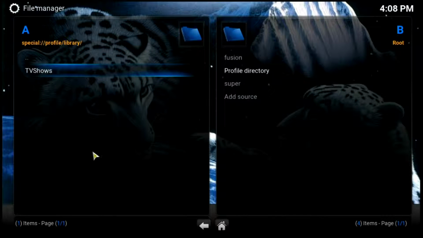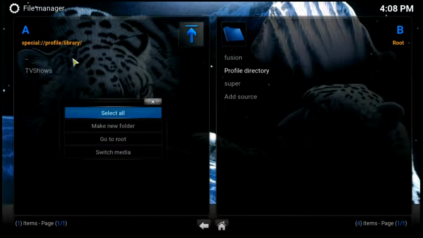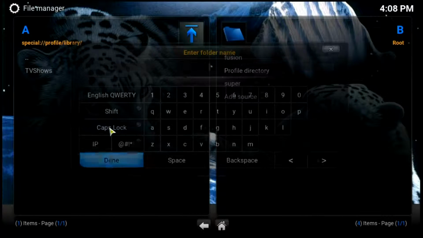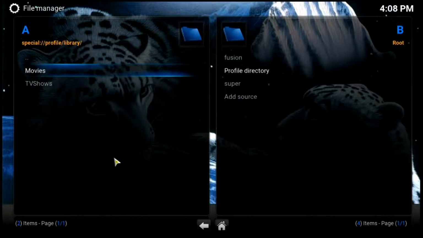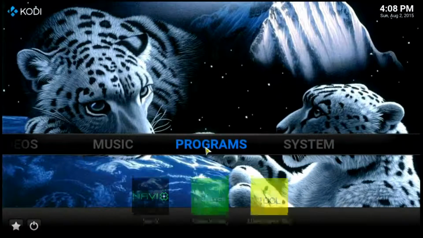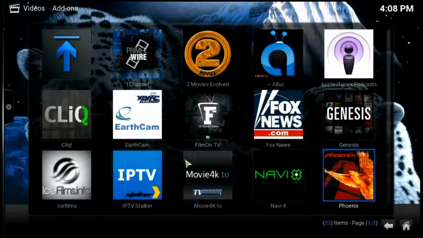We'll say done. And I'll do the same thing again. Three little dots. I'm going to right click, make a new folder, and this one we'll call movies. And we'll say done. Now let's hit the home button, and let's go over to under video to files, and we'll have to back up here.